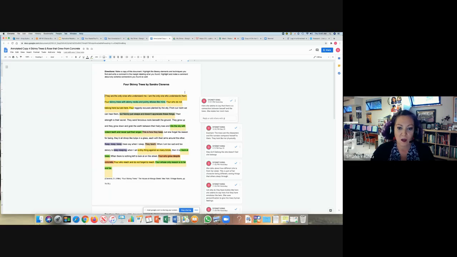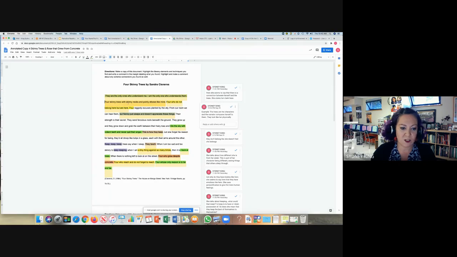So how I view "Four Skinny Trees" by Sandra Cisneros is like this. "They are the only ones who understand me. I am the only one who understands them." Here she seems to say that there's a connection between herself and the trees. She states her claim there. "Four skinny trees with skinny necks and pointy elbows like mine." Well, this is an example. The trees are the characters, and the narrator compares herself to them. They look like her physically.